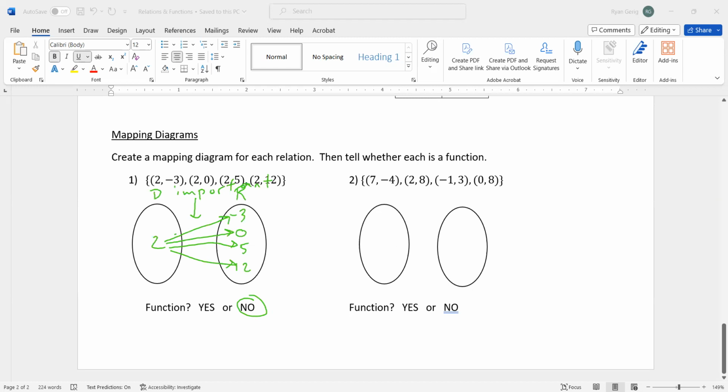Let's do one more with the mapping diagram. I'm going to list the domain. So 7, 2, -1, and 0. Some people list them in order, greatest to least. I don't really care. The range is -4, 8, 3, and 8 again. So let's draw our arrows. 7 goes to -4. 2 goes to 8. -1 goes to 3. And 0 goes to 8.